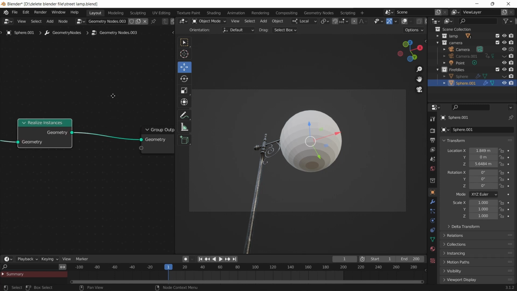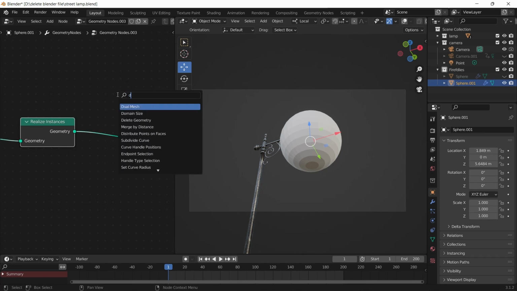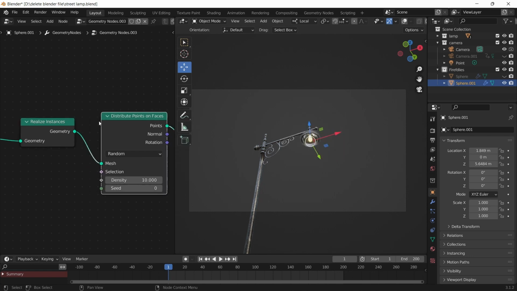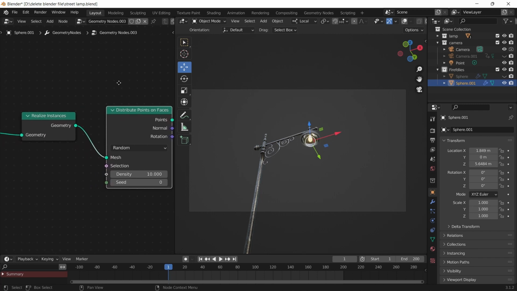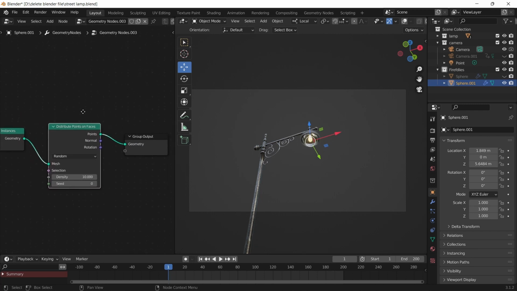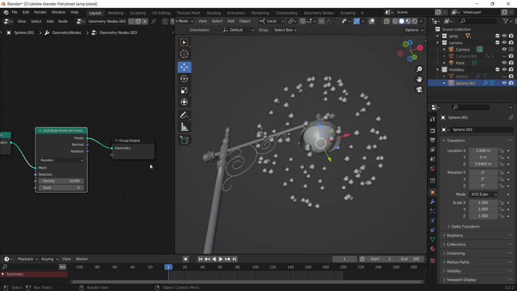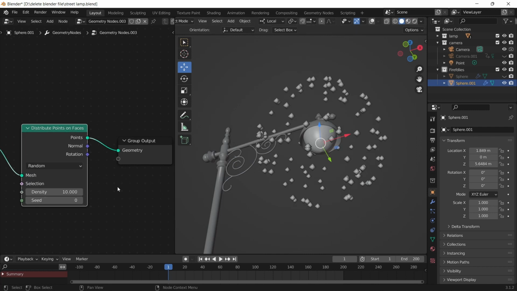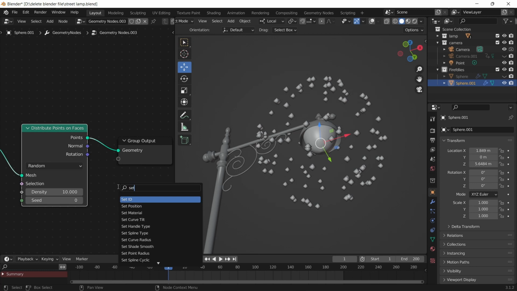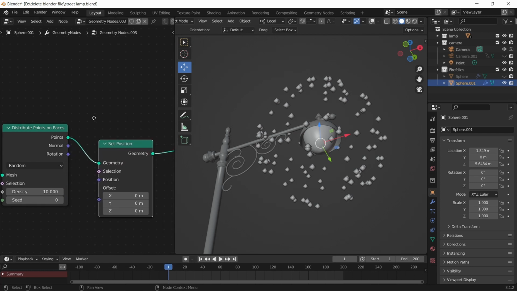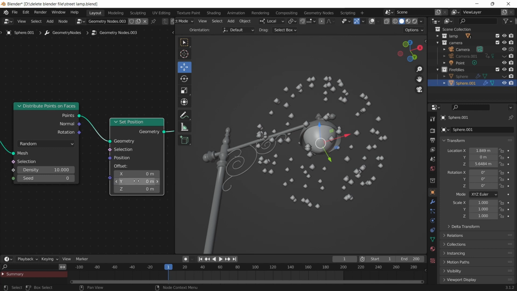After this, add in a distribute points on faces node. It's pretty self-explanatory. So you can see these points and we need to manipulate these points. To manipulate these points, add in a set position node. It has some inputs that will let us do that.